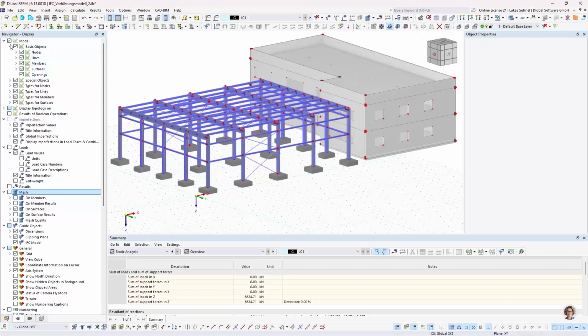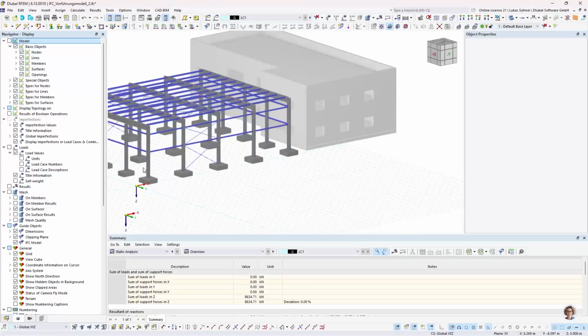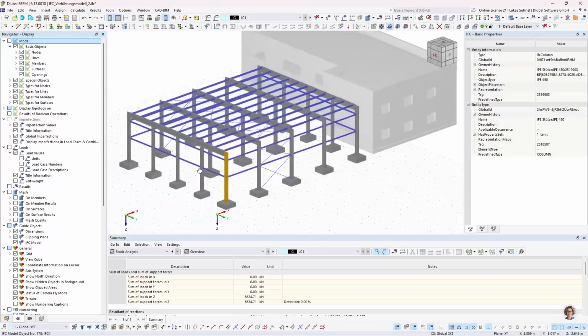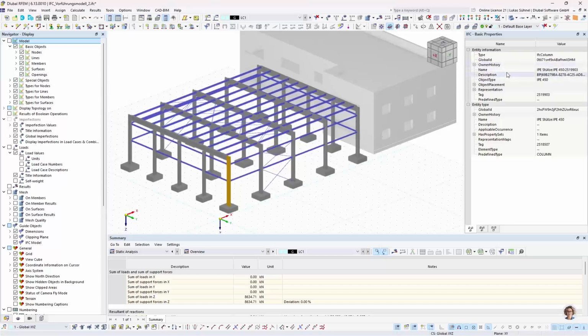I'm hiding my member, my Rfem model. And we can see here, this is one of these IFC objects that we imported. We have here the global ID 0TLI7 and so on. The global ID is quite an important information, in my opinion, because when we later on want to compare IFC models, this is usually what has been used to identify objects. It's a unique ID.